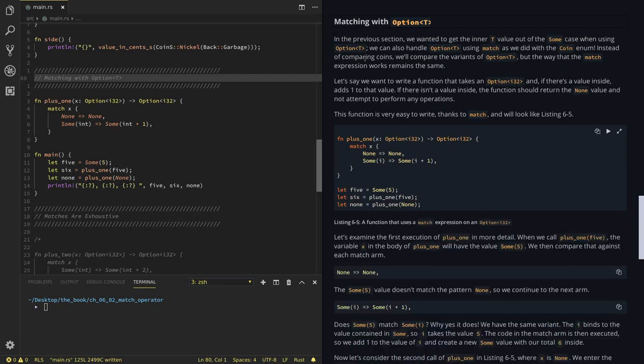Instead of comparing coins, we'll compare the variants of Option<T>, but the way that the match expression works remains the same. Let's say we want to write a function that takes an Option<i32>, and if there's a value inside, adds 1 to that value. If there isn't a value inside, the function should return the None value and not attempt to perform any operations. This function is very easy to write thanks to match, and it'll look like this.